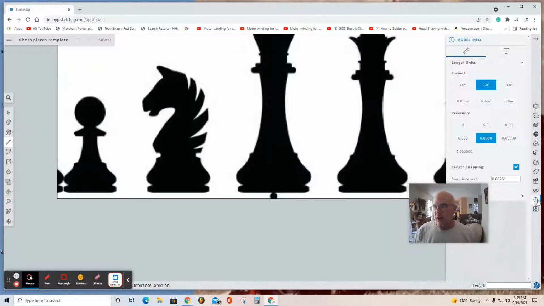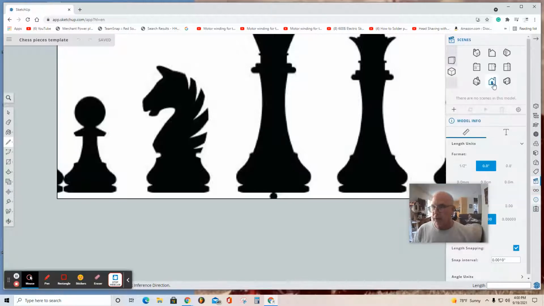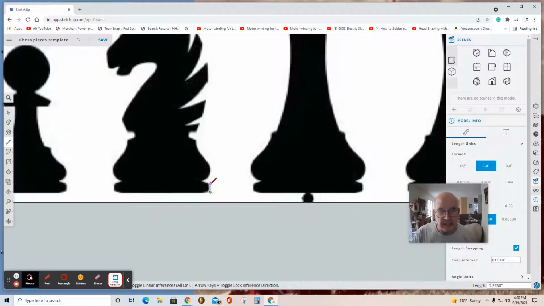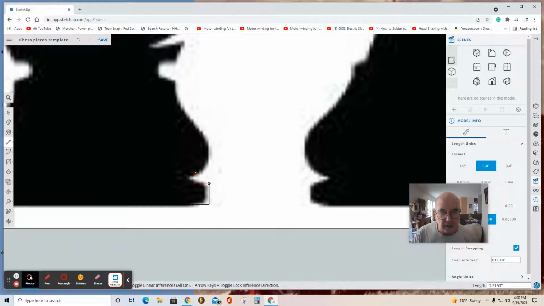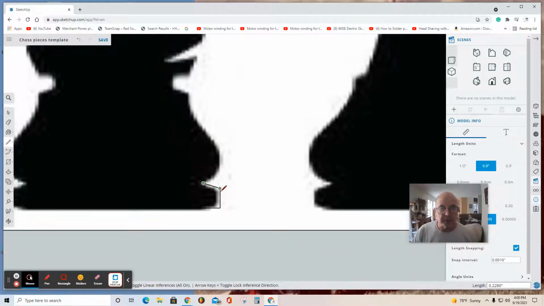Actually, before I start, I'll change my snap interval to 0.001, and then go to the Scenes tab and make sure that I'm in front view parallel projection. Now I'll start by drawing a central axis, and as I've repeatedly stated, make sure the bottom and the central axis are at a 90-degree angle, a perfect L. Then zoom in to get much better accuracy, and bring it up here. You can interchangeably use the line and the arc.